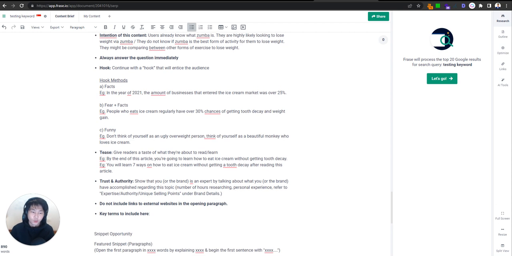And then you can also give the users some kind of taste of what they're going to learn, right? So you will learn the 7 ways of how to eat ice cream without getting tooth decay, right? By the end of this article, you're going to learn how to eat ice cream without getting tooth decay. So these are just some examples. But again, the concept here is you want to tease and give the users a taste of what they're going to learn. Say, for example, point number 9 will show you how we come up with this idea. So this is a tease.